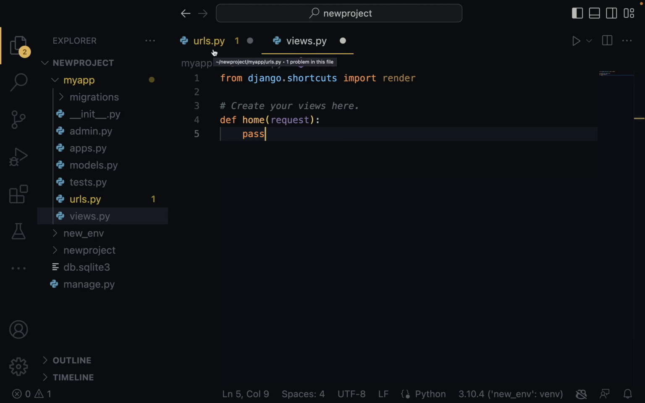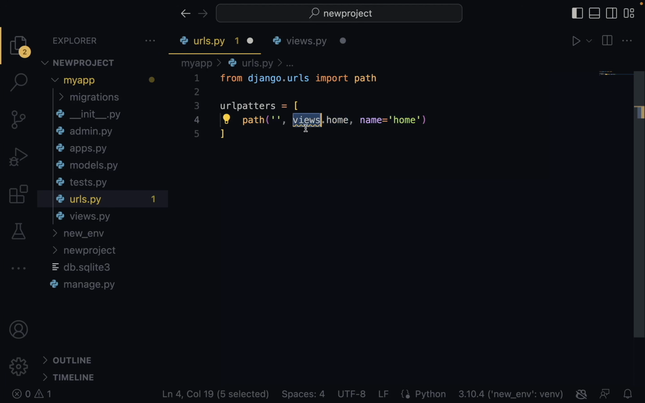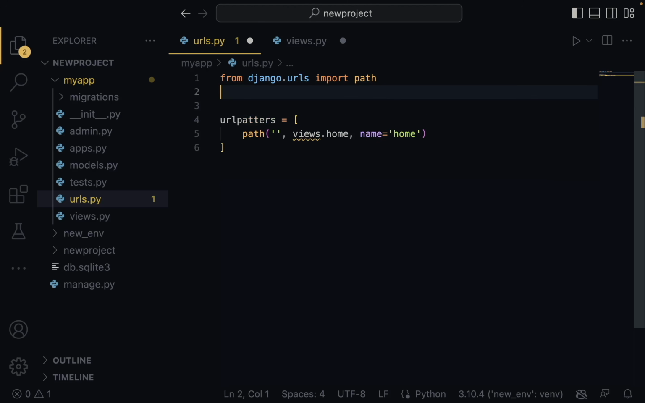So we need to fix some stuff. The first thing is that it's not seeing these views. So I need to do from . import views. What this is saying is that from the current directory, import the views file. So it's importing views. Now we can use anything from that views file.